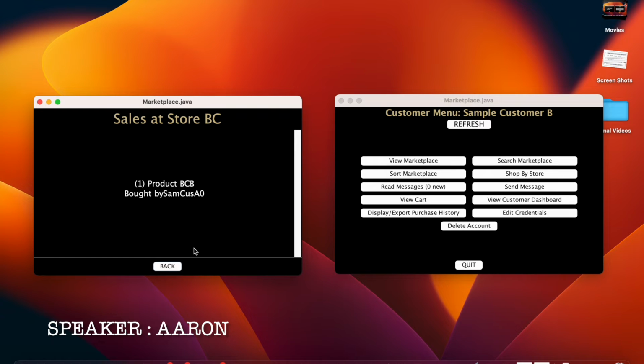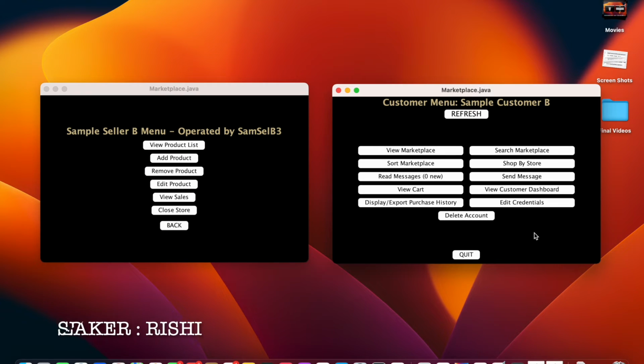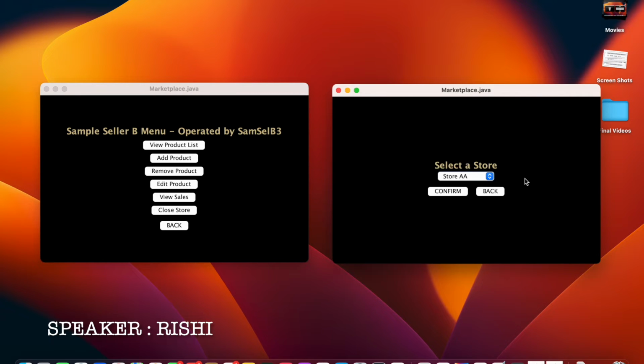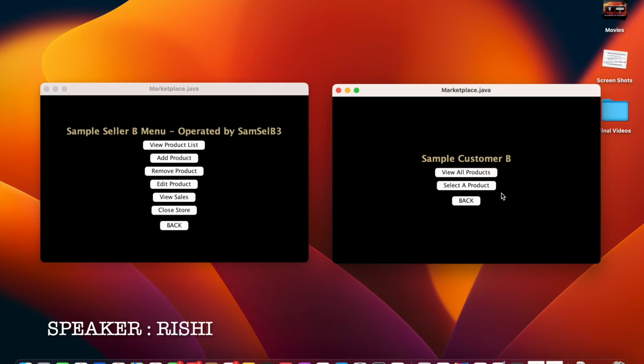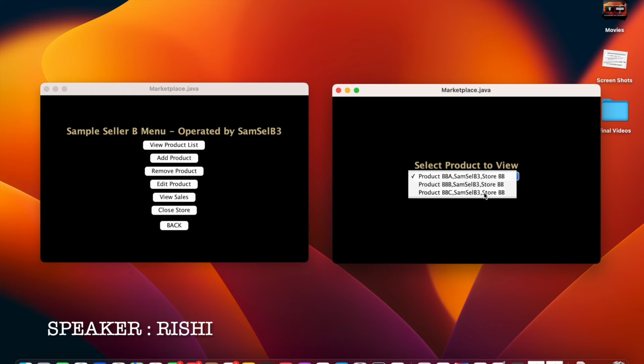Now hit back. To show concurrency, now we're going to show the shop by store functionality in the customer menu. So the customer can hit the shop by store button, and from there selects a store he wants to shop at, and then hit the confirm button. Once there, the customer can hit the view all products button to see all the products available in the store, hit the back button to go back, and then hit the select a product button to select a specific product to add to the cart.